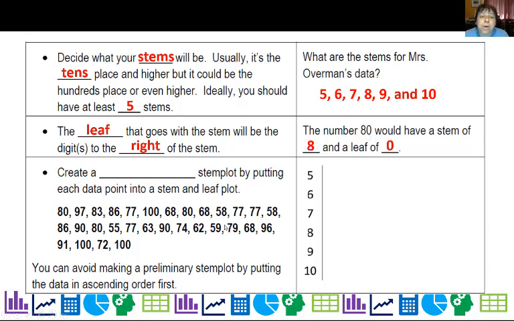Now, if you're doing a stem and leaf plot by hand, there are some online resources to do them automatically, but they are kind of a pain. I'll tell you, Calculator Soup has a great stem and leaf plot, which I use all the time. But if you're doing it by hand because you're taking a test or something, you're going to probably want to make a preliminary one. And we're going to be putting each data point into a stem and leaf plot.